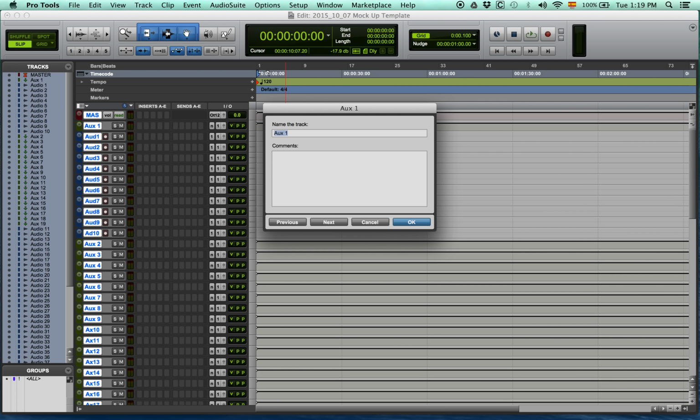Now I'll speed through the naming of the tracks. My preferred track order is in the description below or in this graphic.